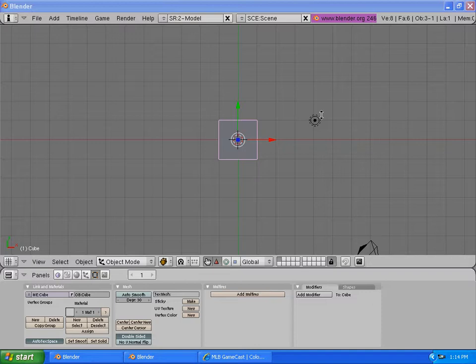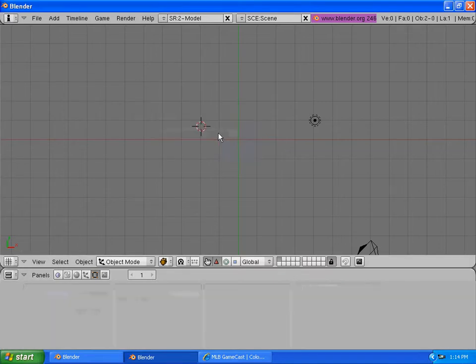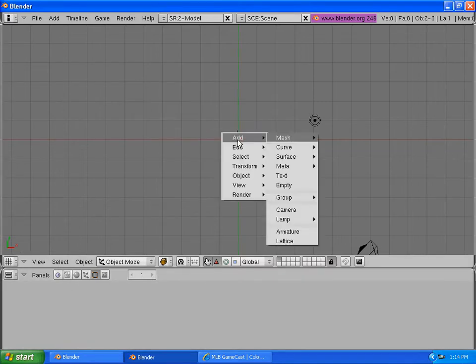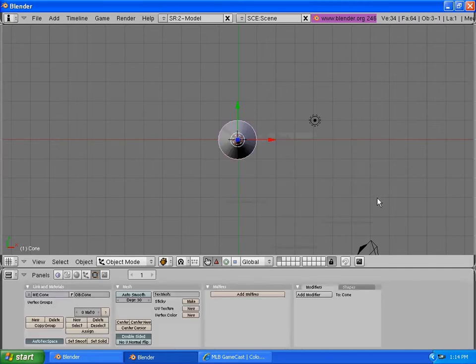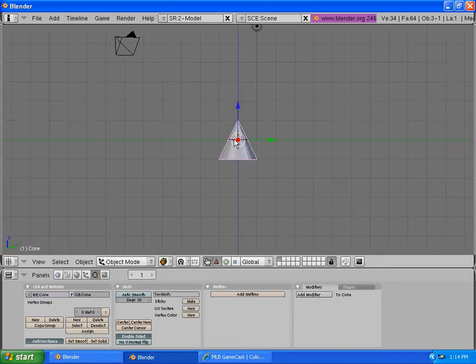And so here's a clean Blender window. I just opened up a new one. I'm going to get rid of the middle square, and I'm just going to add an object, let's add a cone. Okay, so let's say I'm working with this cone, but I don't want to just make one cone. I want to make a lot of cones.